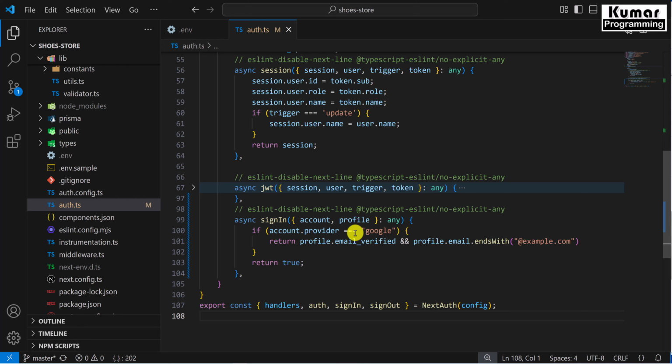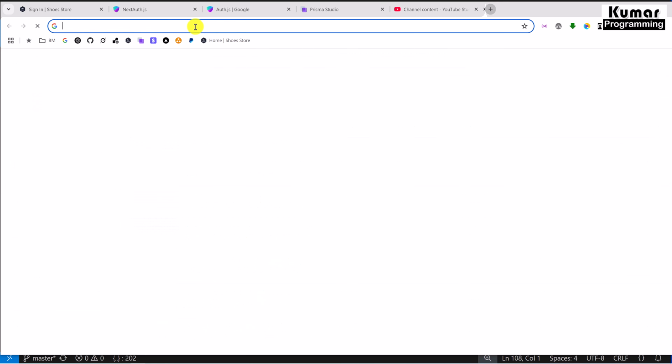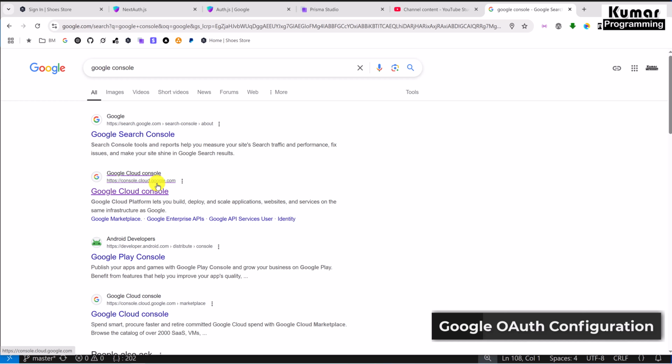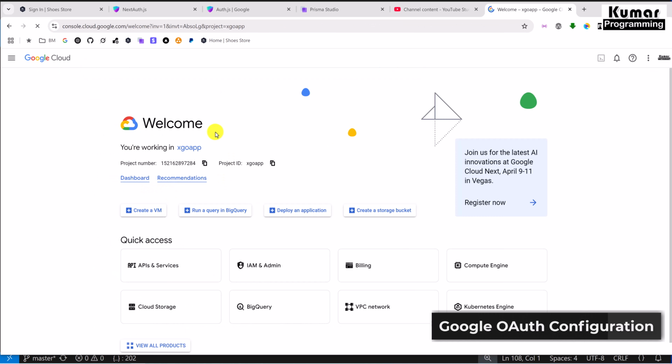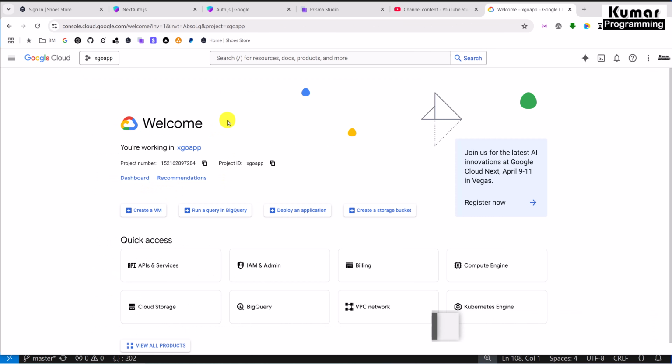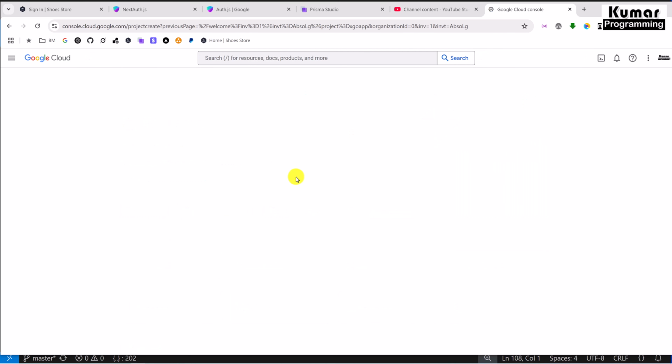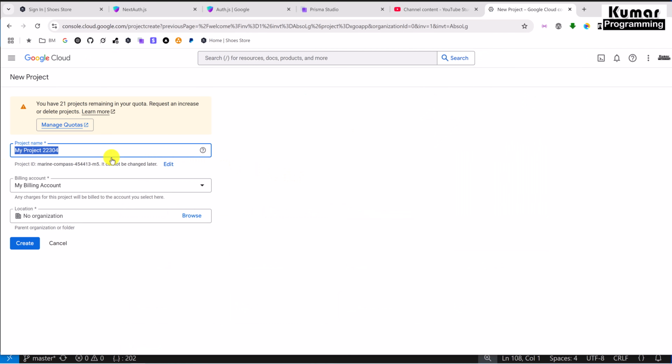Now the next step, we will enable our Google OAuth provider for our application in our Google Cloud Console. So now let's open our Google Cloud Console, console.cloud.google.com. If you already have an existing project, you can select that project. Otherwise, you can create a new project. So go to the project here, select a new project, and I'm going to create a new project as online shoes store. Okay, and now create.